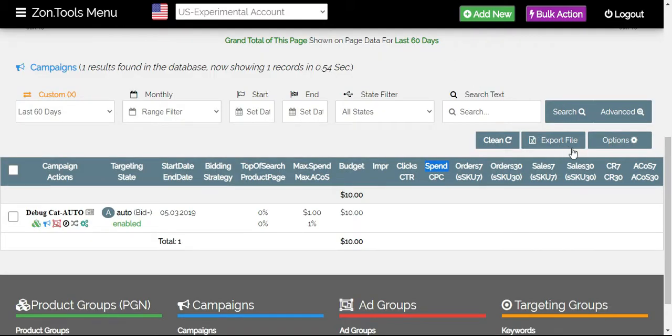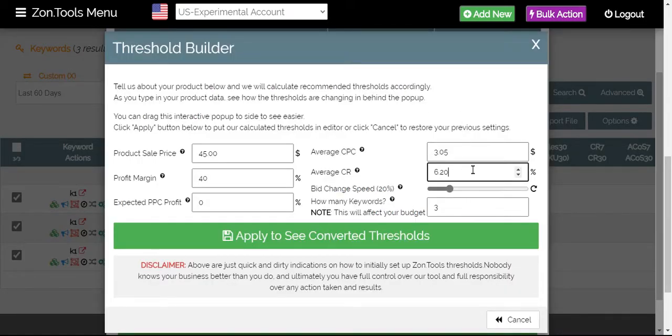We will need to get that from our automated campaign. Make sure to use the CR7 for your threshold builder. Let's say that our average conversion rate is 5.02. And then for the bid change speed, leave it at 20%. That's how we would suggest to have your change speed, at 20%, so leave it as it is. Lastly, how many keywords are you going to use on your initial PGN setup? Please make sure that you enter the correct number of keywords, since this will affect your PGN budget. Once you have everything set, please click on Apply to see converted thresholds.